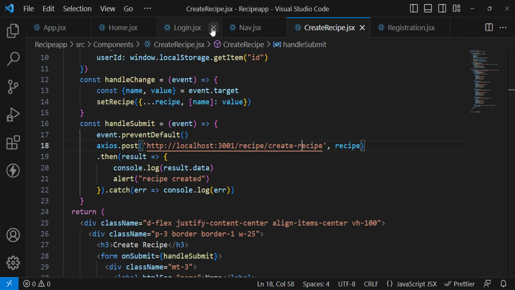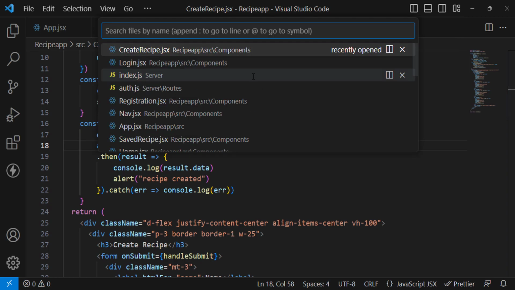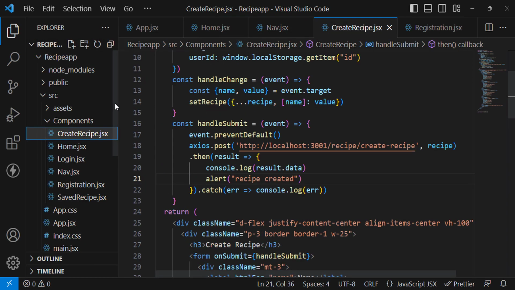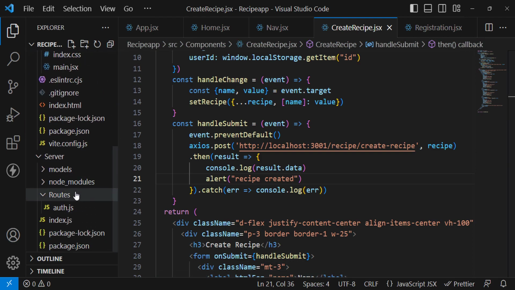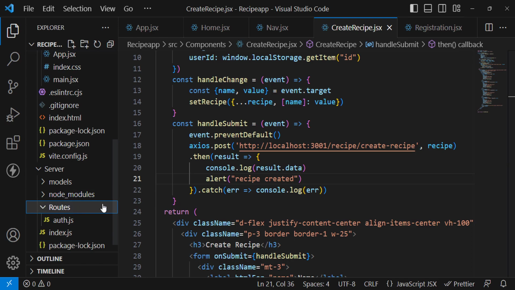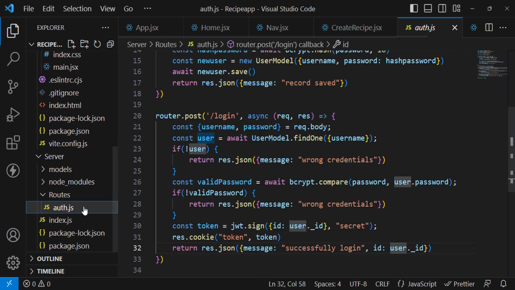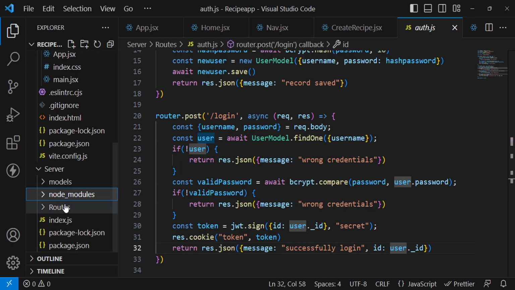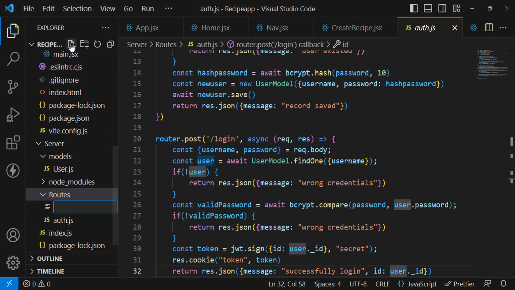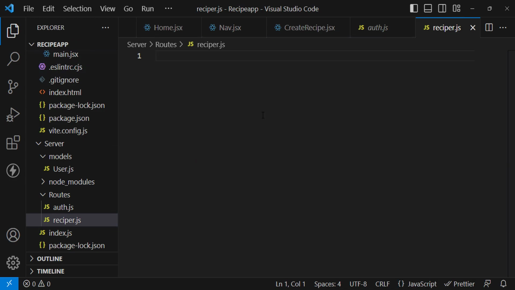For the user authentication we had a route. Inside this route folder we have auth, auth routes. But for recipe routes we will create another file. Let's just create a new file by the name of recipe routes, recipeRoutes.js. And before creating our routes, we will create a model for our recipe. The structure that we would like to store in the database.